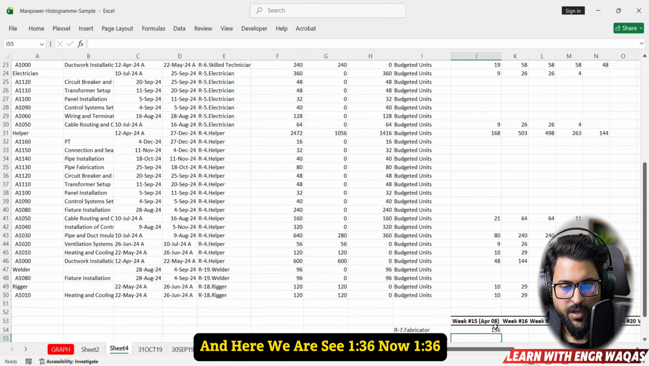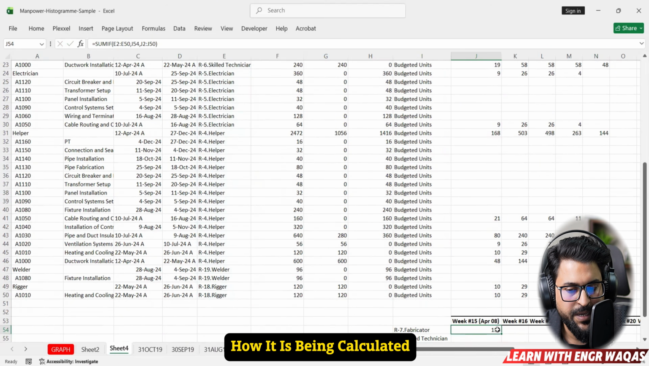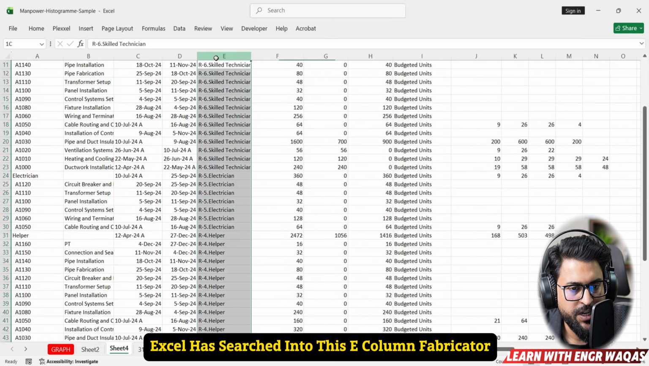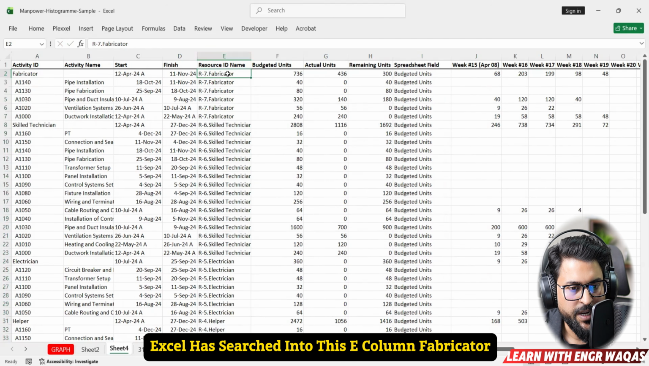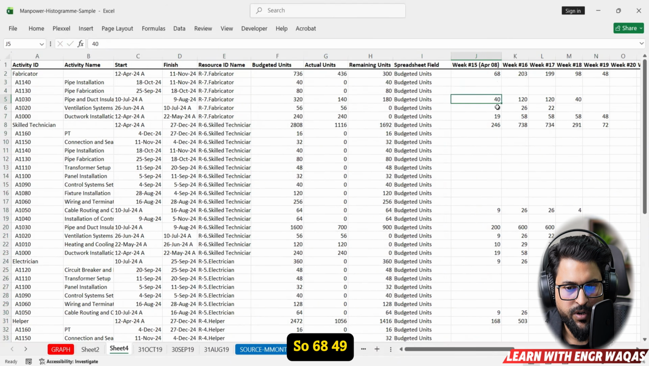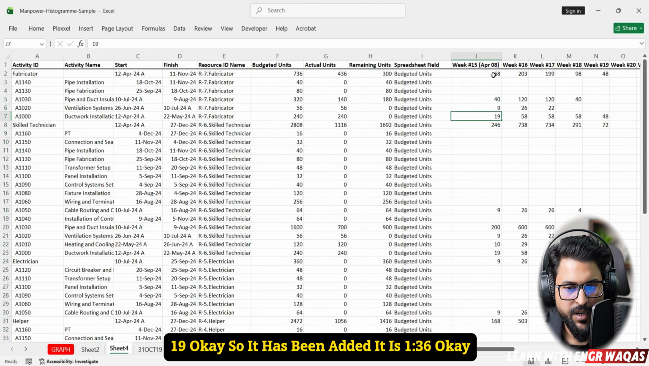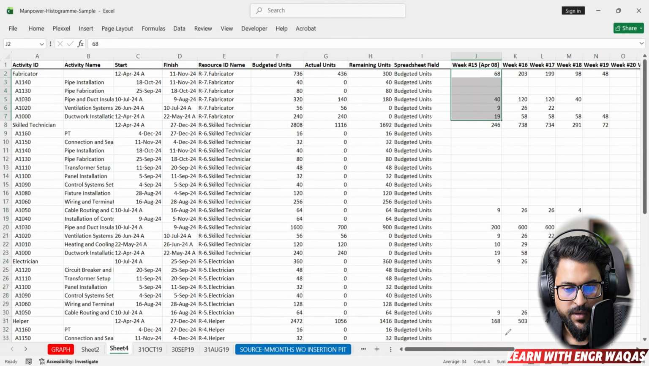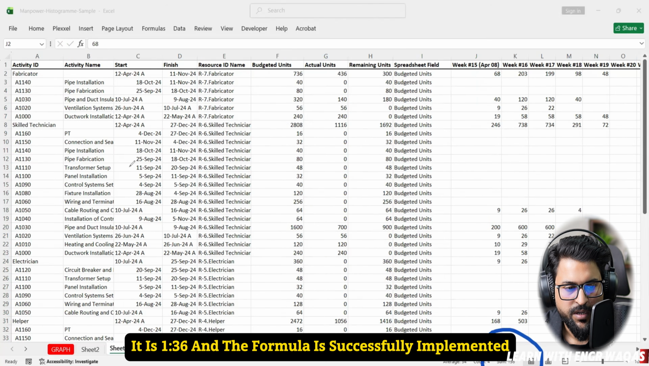See, 136. Now, how is 136 being calculated? Excel has searched this E column for fabricator. How many times has fabricator been used? Only this one. So 68, 49, 19. So it has been added. It is 136. You can see here it is 136, and the formula is successfully implemented.